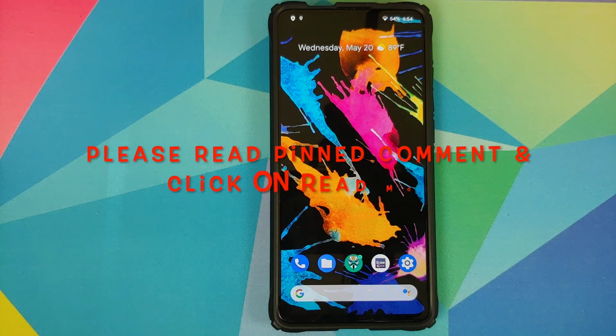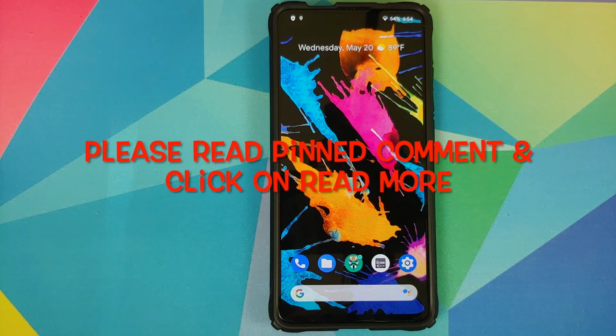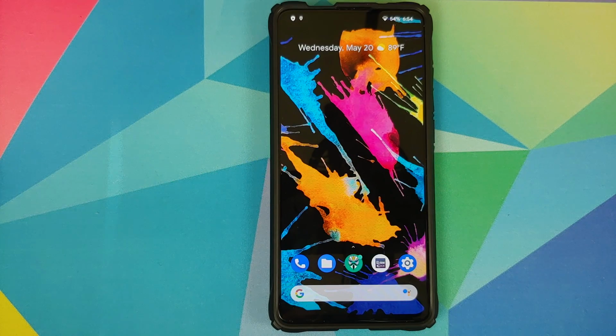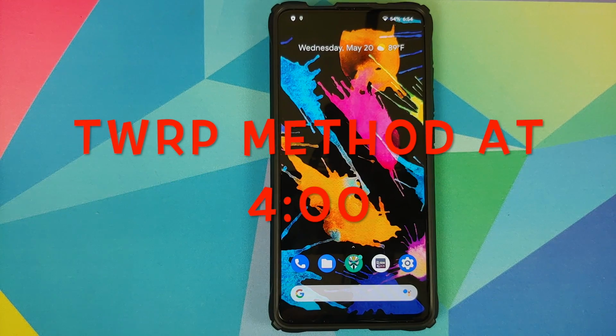I'm going to show you two methods. The first method is going to use Magisk, which means you need to be rooted, and the second method is going to use TWRP recovery.